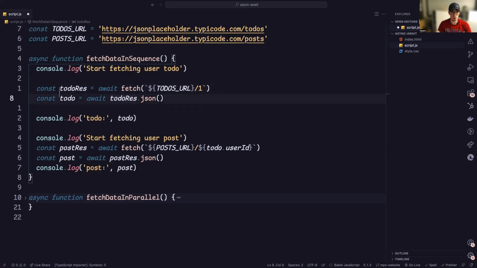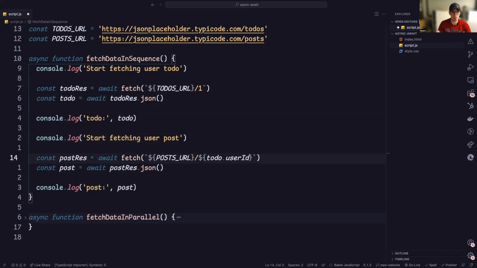So that's basically the first to do, and then later on we are creating another request, which is fetching a post based on the to do user ID, and then we are getting it, receiving it, and storing it in a variable. So you can see in this function we have two different requests, and one depends on the other: the post depends on the to do being fulfilled before we can proceed.